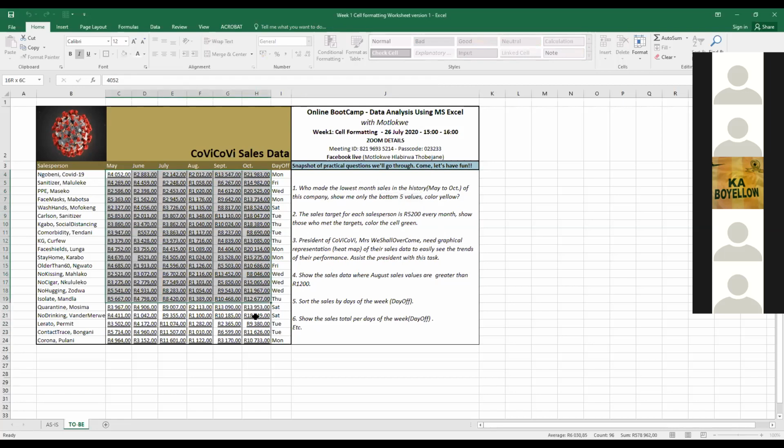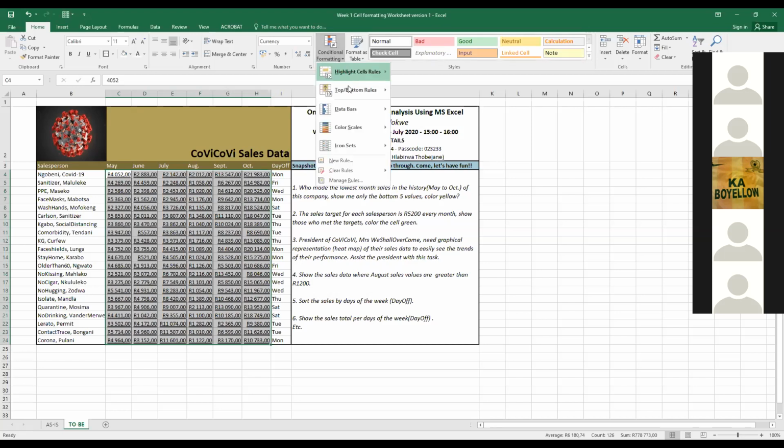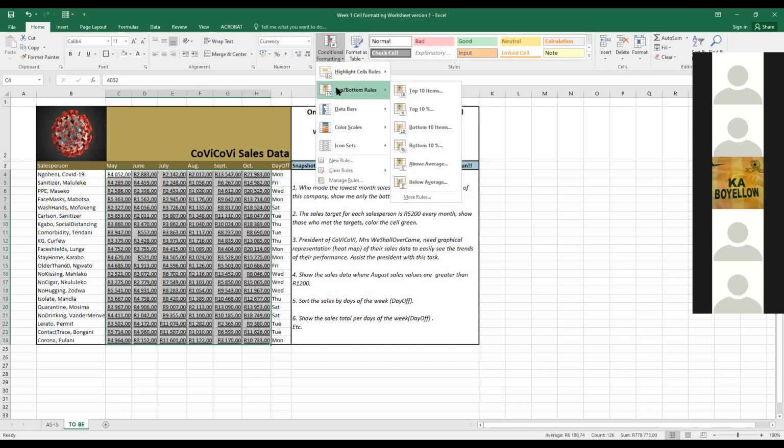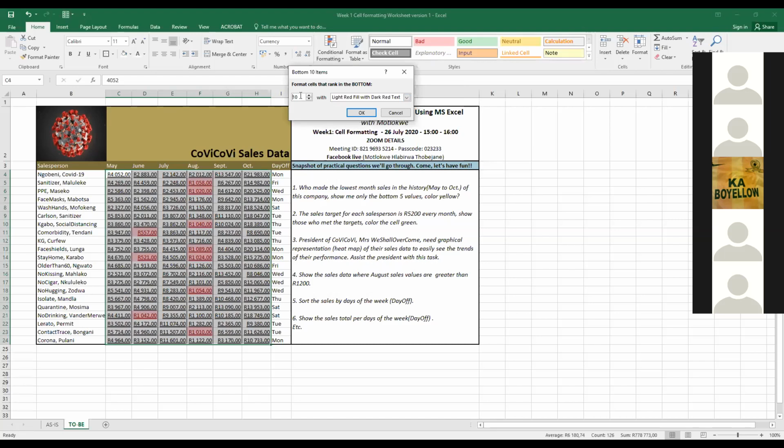So they are saying, show us the lowest numbers here, the lowest sales. But we're only looking for 5 of them, the bottom ones. So the conditional formatting is going to help us. We can see there, this one helps us to find top and bottom, right? So in our case here, we are looking for bottom items. Although here it's saying 10, we want to change it. We put 5, because we are looking for 5.